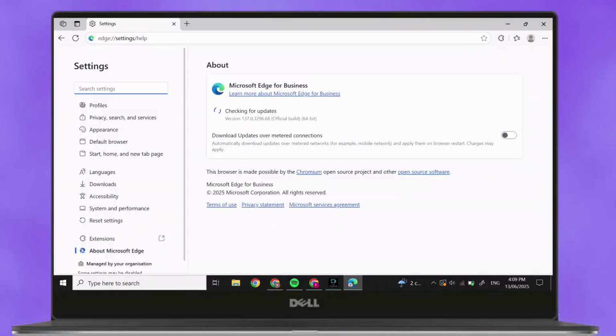In here, you'll find it in the same way. You'll find Version, and after that, you'll find the numbers. And this is how to find your browser type and version.